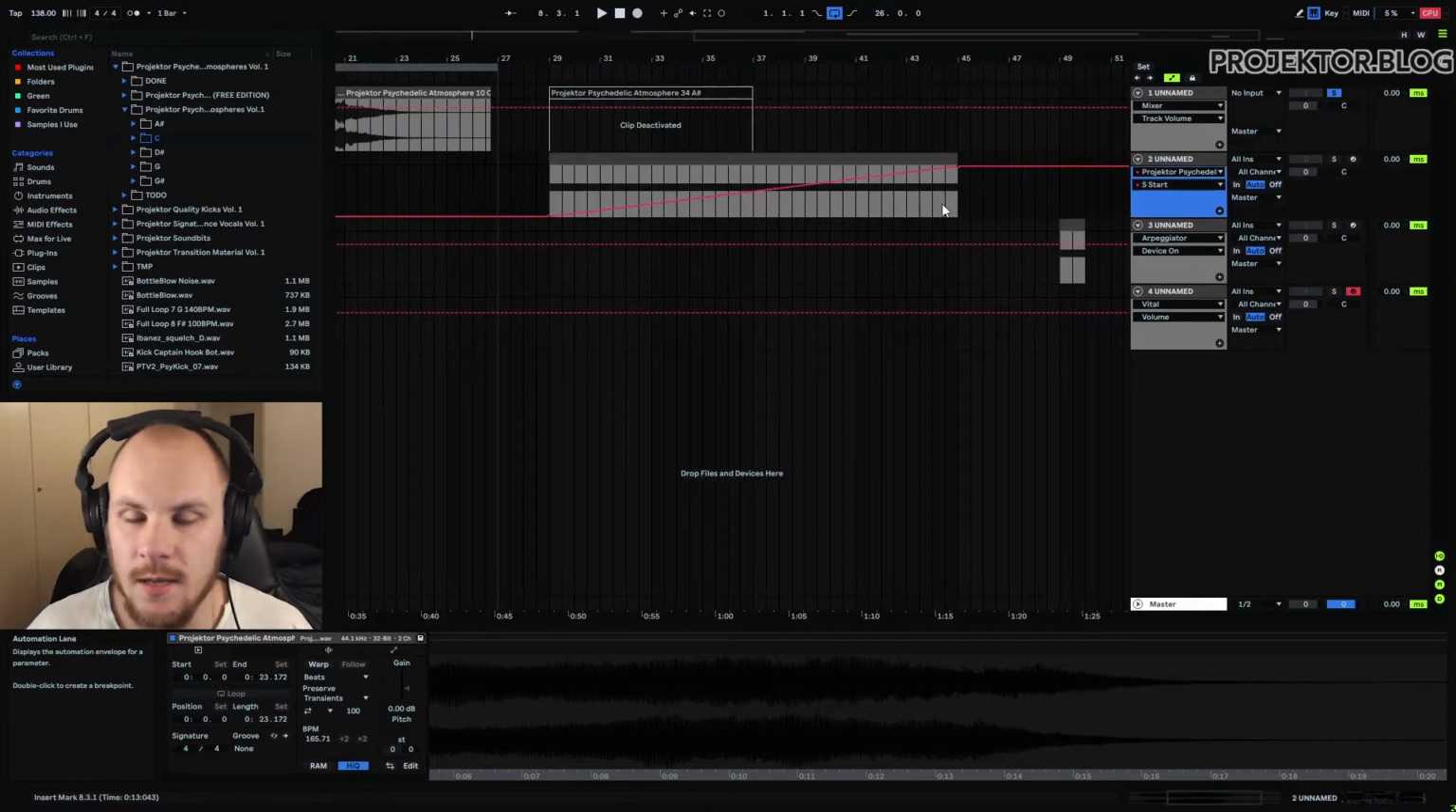Now say that you have found an atmosphere that you like, but you don't really like the timing of it, then there's another trick that you can use to actually change the timing without changing the tone too much, and that is to use a sampler.